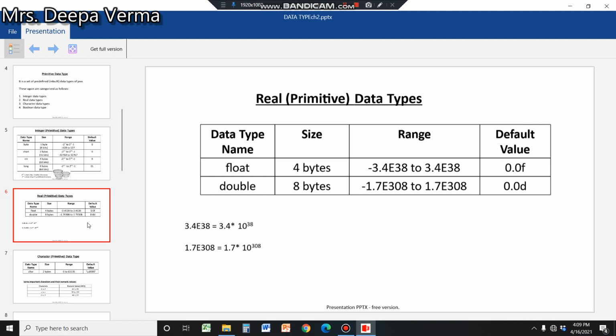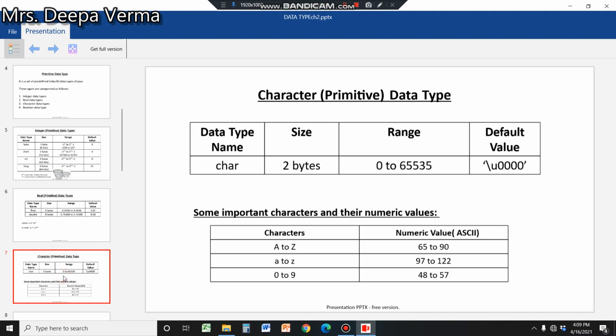And default value is also important to learn here. Next is what? Character primitive data type. Char occupies 2 bytes and its range you can see is 0 to 65535. Okay, it means all the characters come inside it. Many English letters, many other languages also, it supports many worldly languages. So many symbols, everything can come in this range. And its default value you can see is \u followed by four zeros.